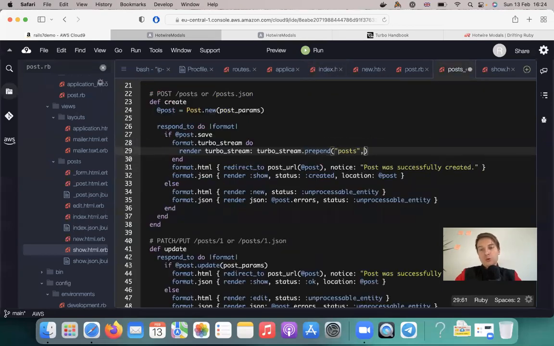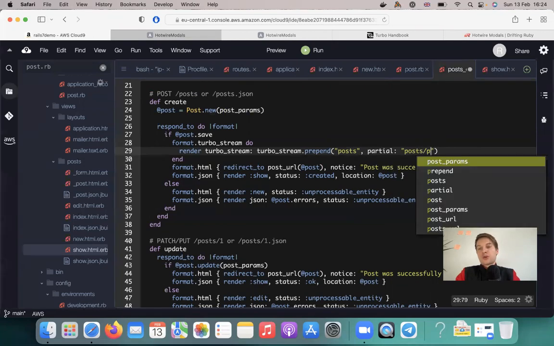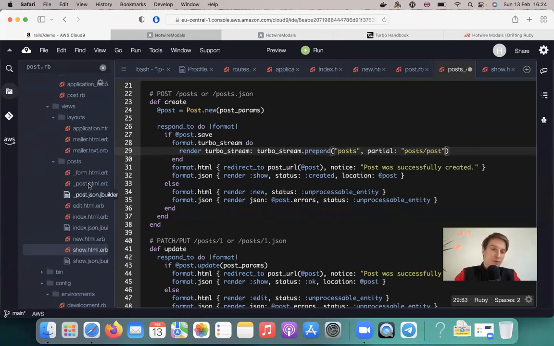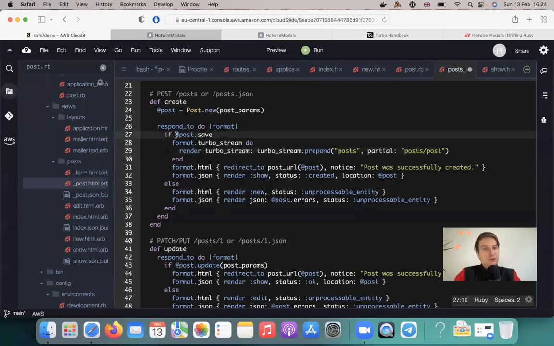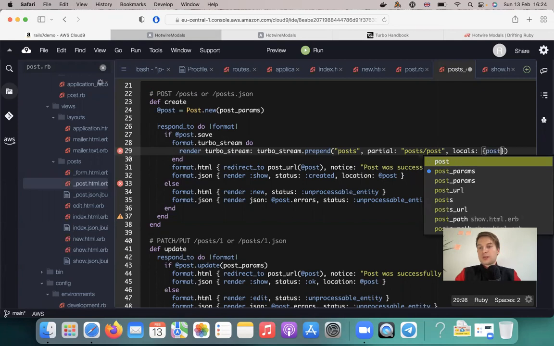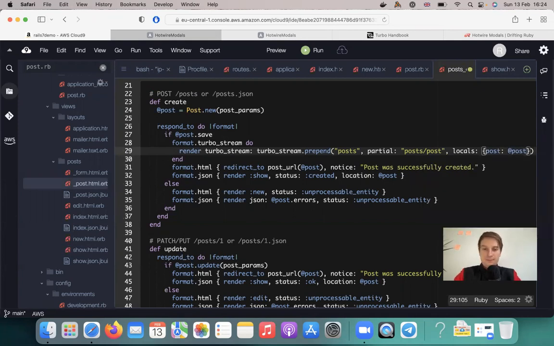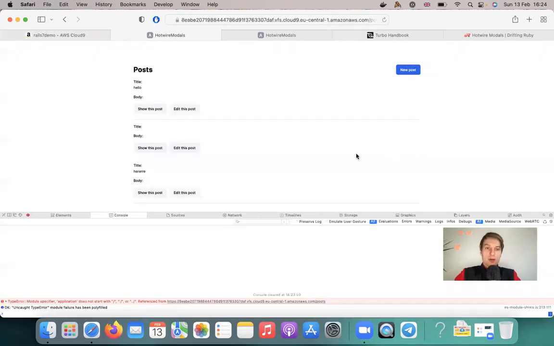So to posts, and we're going to render the partial named post/post. And if we open this partial post, we have a local variable that is post, and here we have it as at post. So we will say locals, post will be at post, and this should work.